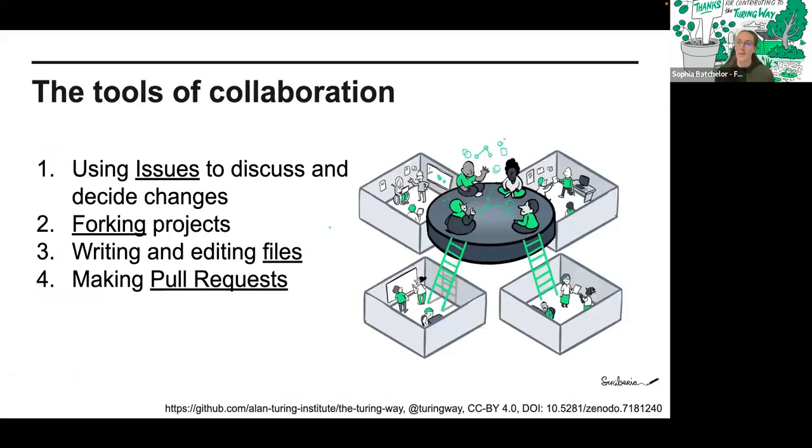So these tools for collaboration start with issues, which we've already just done, to discuss with collaborators and decide changes. There's also the idea of repositories, which I like to think of as filing cabinets. If you don't own that specific filing cabinet, you have to learn how to fork it, creating a copy of it so that you can work and make changes. Then you're making changes, so we're writing and editing files. And what ultimately happens with those edited files is a pull request. These are the four pieces that we're going to go through.